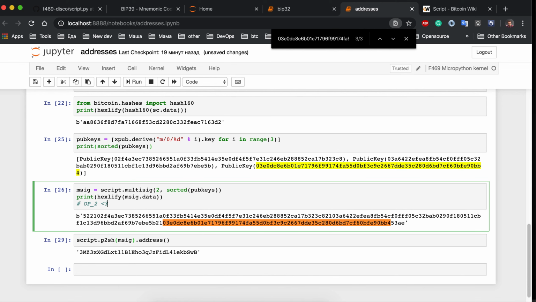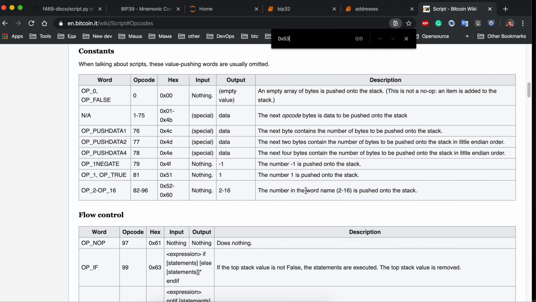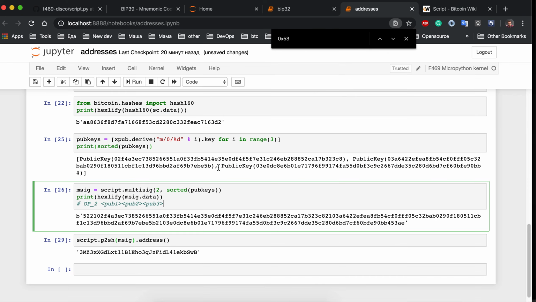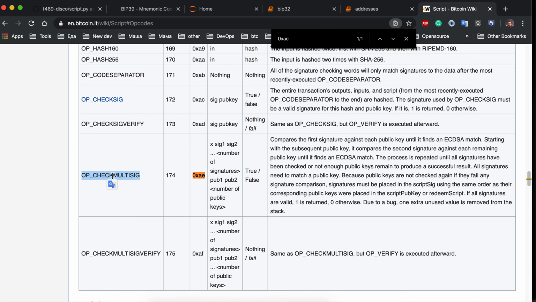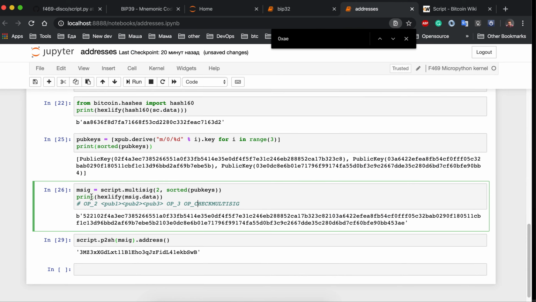So then we have pubkey 1, pubkey 2, pubkey 3, and then we have 53. 53 is 1 more than 52, so this basically means OP_3, so it means that it is 2 of 3 multisignature, right? And then we have AE, it's OP_CHECKMULTISIG. Okay, so basically here we defined we want 2 of 3 multisignature, and here is the set of the public keys that we are using. So yeah, this is the multisignature script.